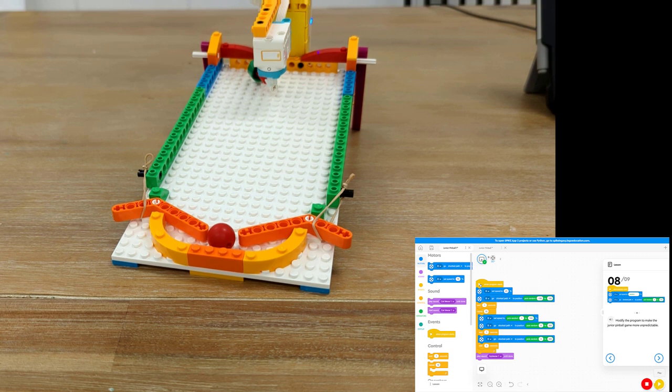Another thing that you can do, try to add some more obstacles to this game. What can you do to make it more exciting and look more like a pinball machine? Can't wait to see what you come up with.